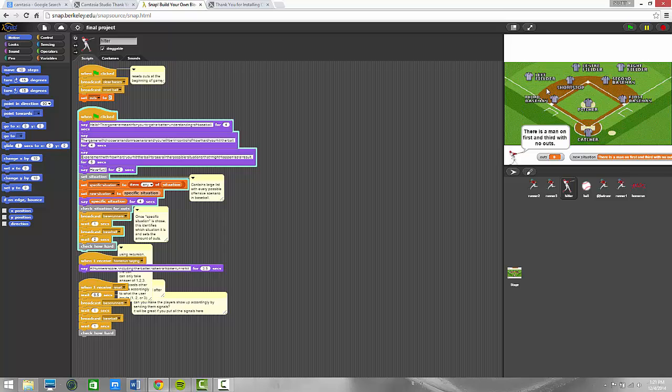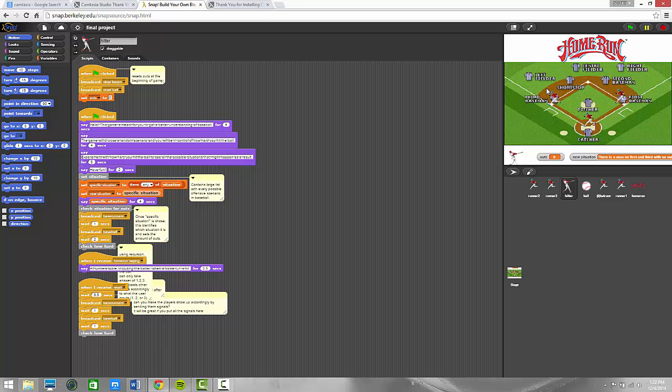Okay, there's a man on first and third with no outs. So let's put 3. Home run. See as all of them advance. So yeah, as you notice, when I input 3, a home run happened, and all of the runners advanced to home plate. So yeah, that's basically our program.